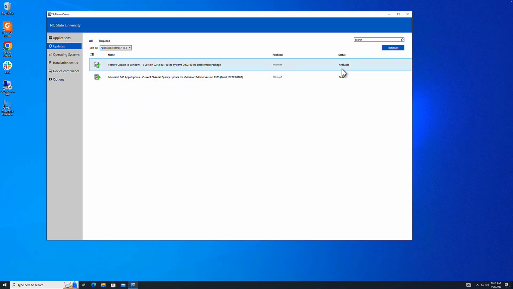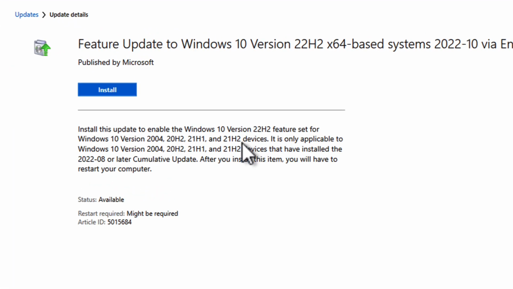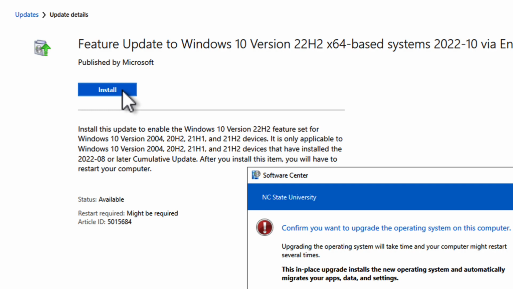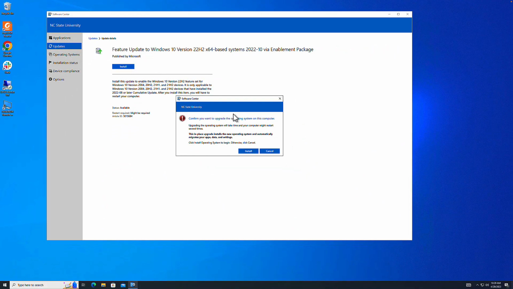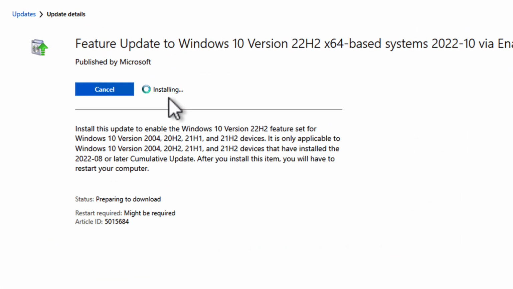And this will say that this is available, failed, it might say installed, you may see a number of things here. What we want to do is click on it, and it's going to give us some information here, and it's going to say, look, yeah, you can install this if you have 21H2, and a restart in this case will be required. And what we're going to do is click Install. It's going to confirm that we want to update the operating system. Again, we're going to click Install, and it's going to begin installing.